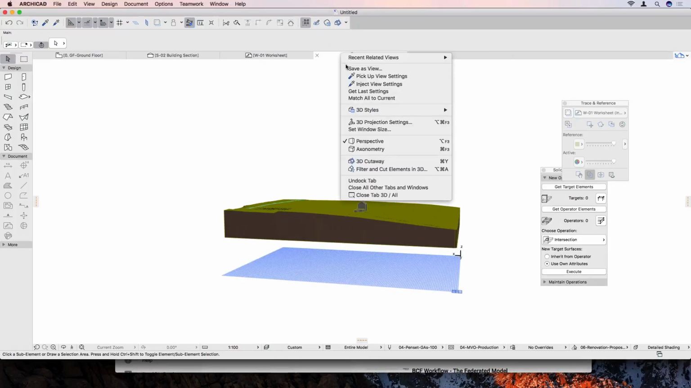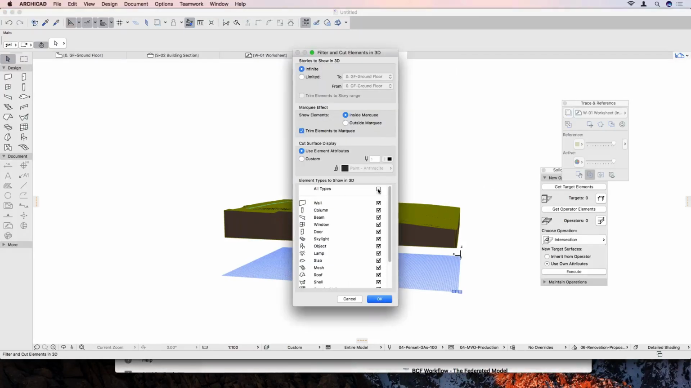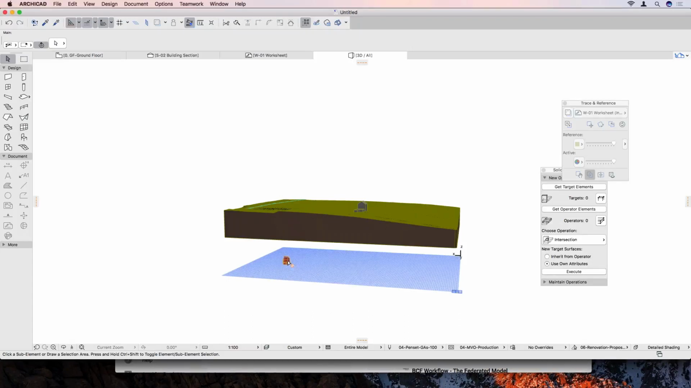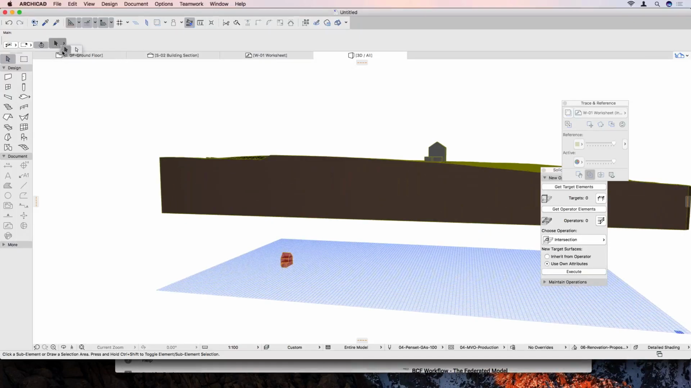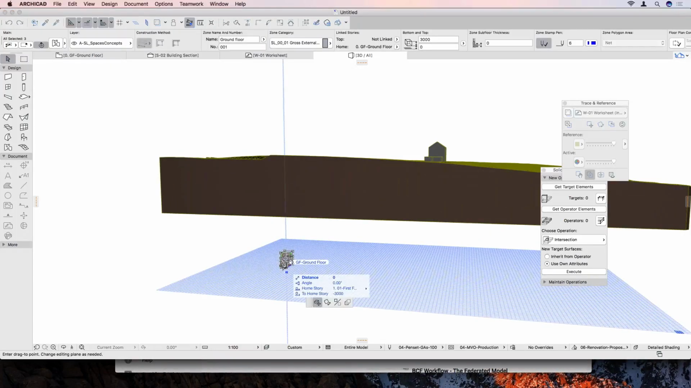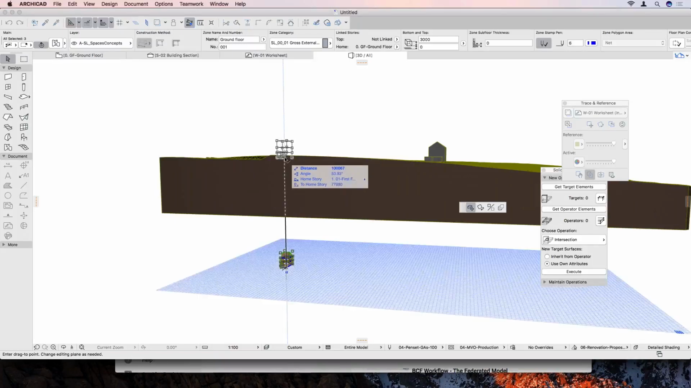Because these are zones, they don't display automatically in the 3D window, so we need to enable those. And then we can select our house type and elevate that to the correct point on top of the mesh.